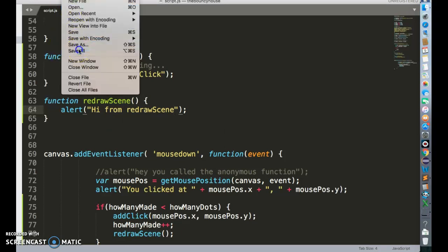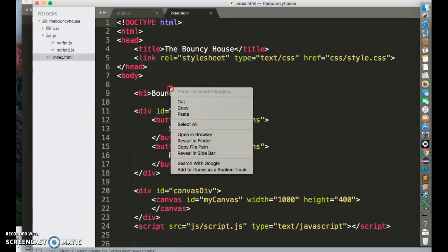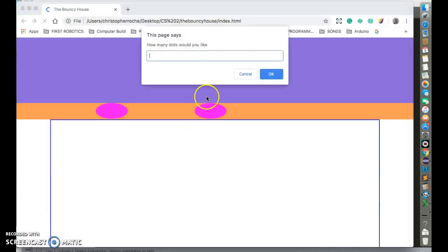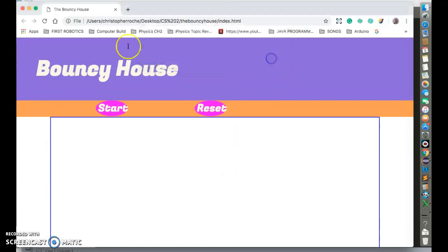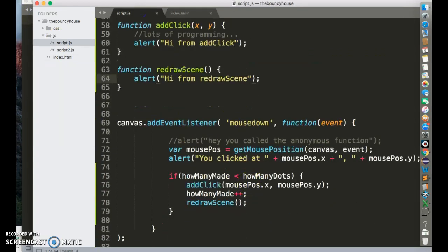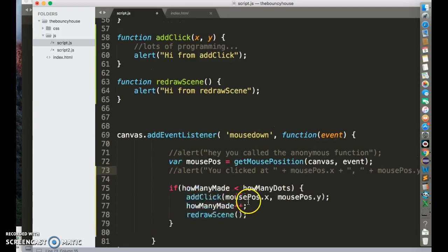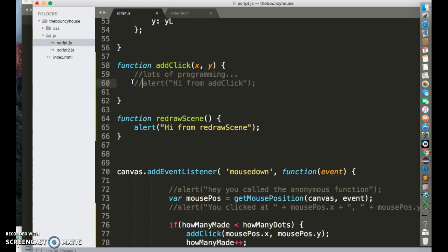And we'll do a save all, and we'll pull out the index here, and we'll open it up. And I'm going to say I would like 100 dots. And then I'm going to click. So it says a click there, goes hi from add click, and it goes hi from redraw scene. So that's good. Now another thing here is that we're kind of tired of looking at that, so we're going to stop looking at that.